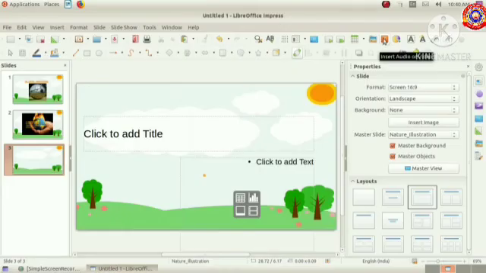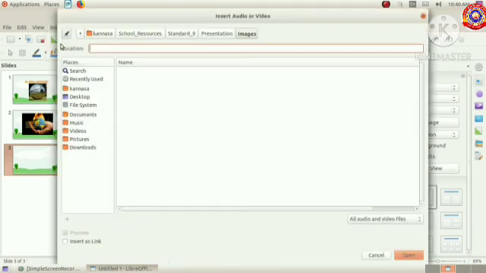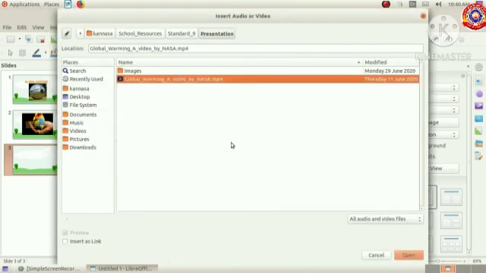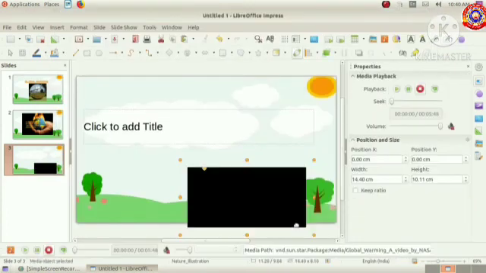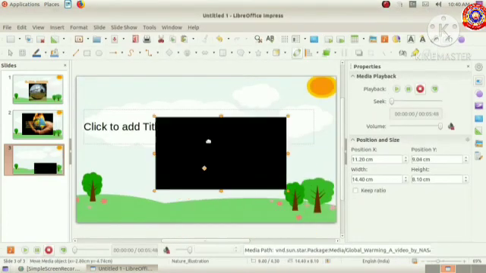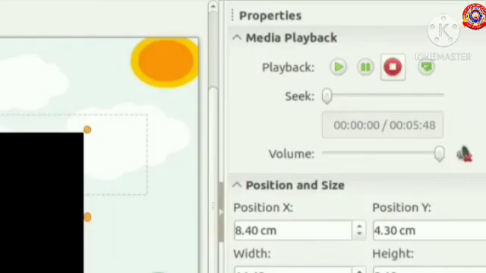Now let's see how can we include a video in this slide. Insert audio or video is the option. Then we can select the required video and open it. The video can be seen inside our slide. In the properties window, we can see the play option, pause option, stop option, and repeat option. We can see the begin and end of the video from here and adjust the volume from this tab.